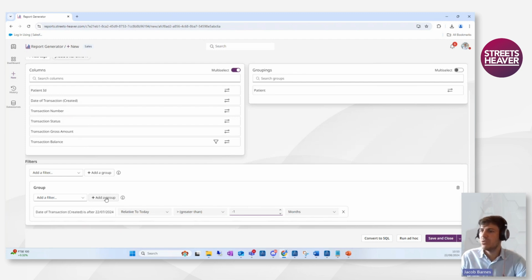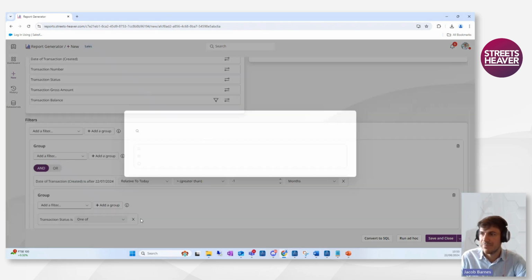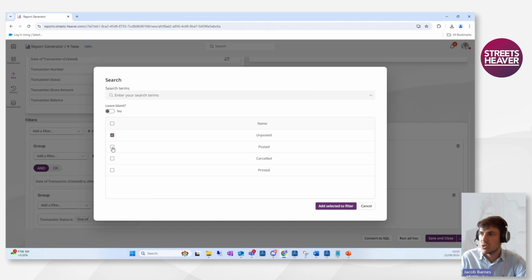We can add multiple filters against the report. So if I add another group here, and let's go for transaction status. We can select multiple transaction statuses in here, but for now, let's go for any transaction that is posted.